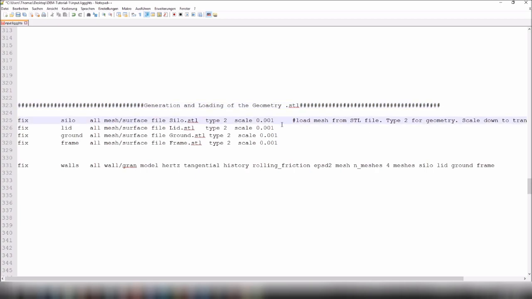Here we load our geometries. We use the keyword fix followed by the name we want to use for the mesh, like silo, followed by the keyword all mesh/surface. To load the STL from a file, we type the keyword file followed by the name of our STL file. We set the type to 2 for all walls. Now we have to downscale our geometries by a factor of 0.001 because we exported the STL files from the CAD program in millimeters, but in LIGGGHTS we will use meters instead.